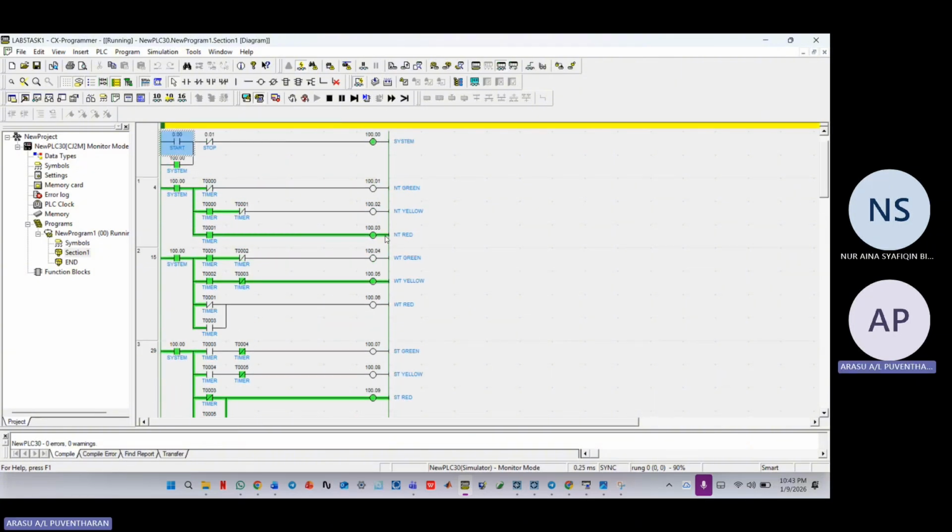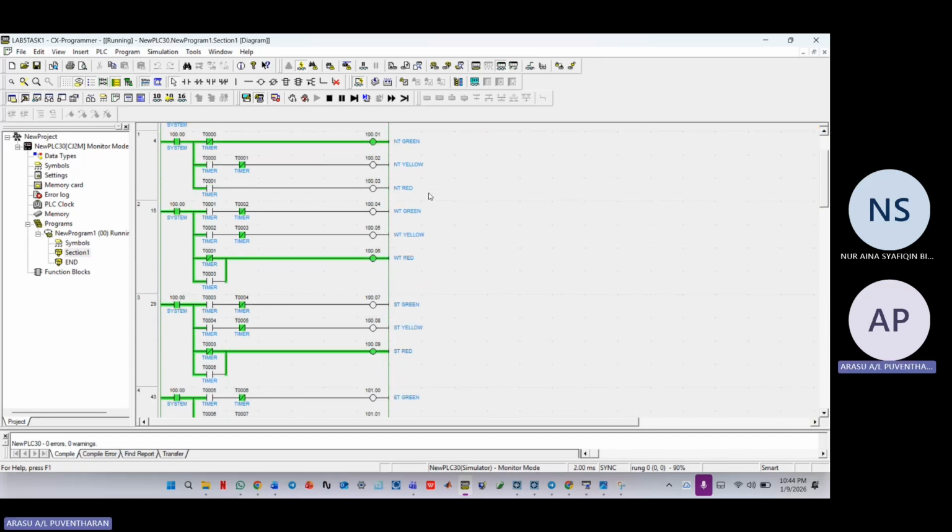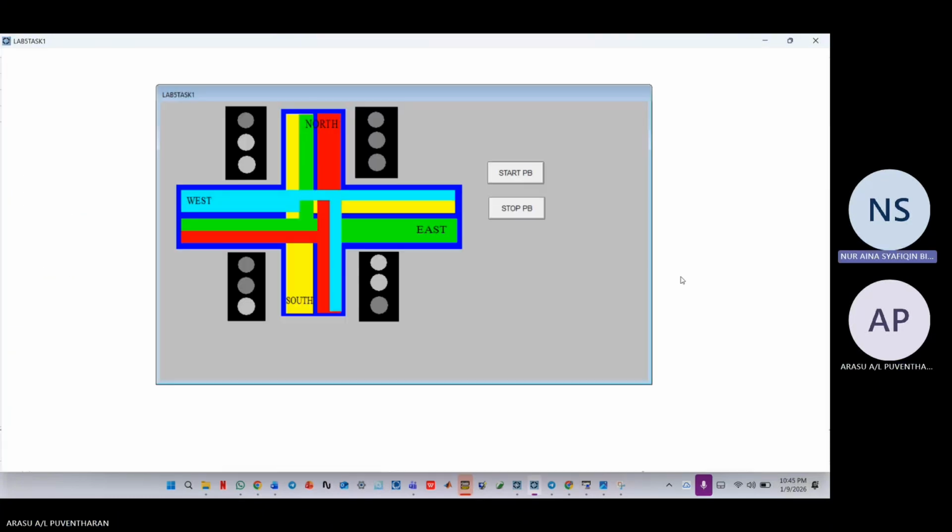So when green light is activated, the green light runs for 10 seconds. After that, yellow light activates for 2 seconds. After that, the red light will turn on. So this red light is interlocked with green light. So in west side, the green light will be on, while the other directions of the traffic light will remain red. Okay, now this is the SCADA system.